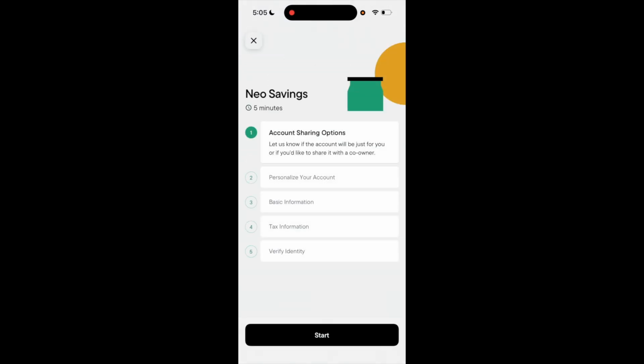Then on this page right here, you can go ahead and see the account sharing options, the personalize your account, and fill in all this information. And if this looks good to you, when the application's done, just go ahead and press continue this way, and then you can open up a savings account through the app on Neo.